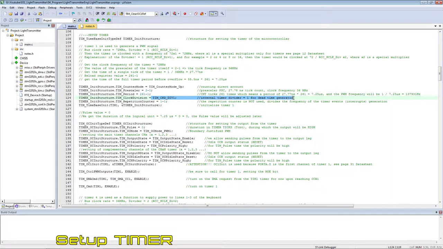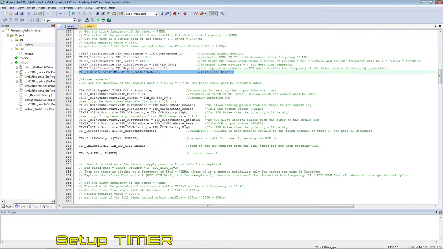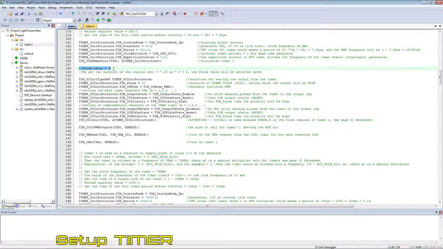The divisor of the dead time generator is 1. We do not use the event repetition counter. We calculate the duration of a high state. Here it is not used, since the duration control is transferred to a DMA module, configuring the PWM channel. A complementary PWM channel is not used, its output is disabled. We enable the timer output. Allow DMA module requests to the timer.